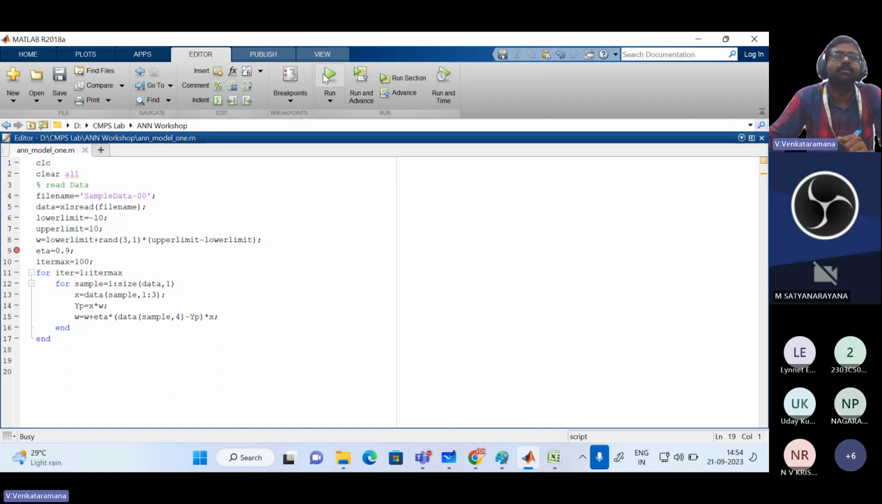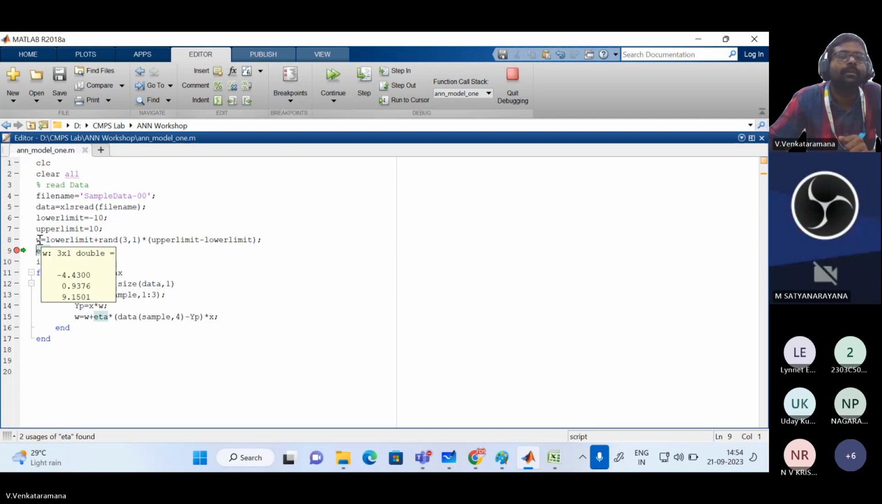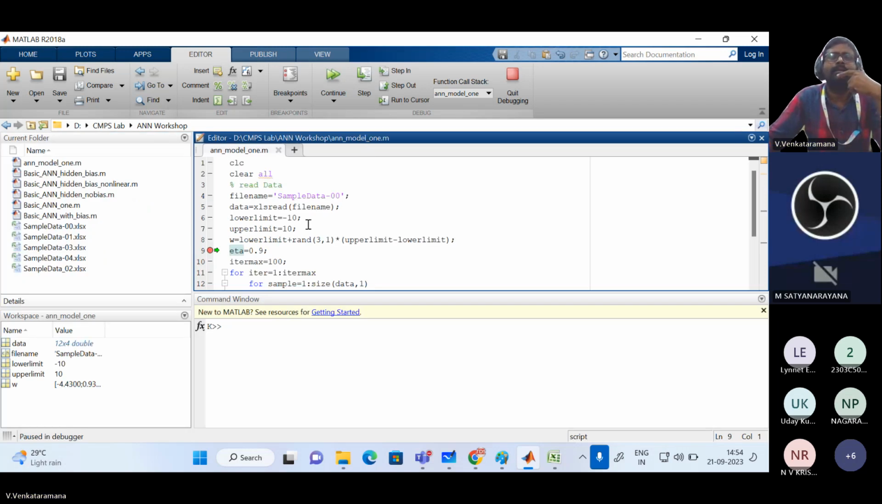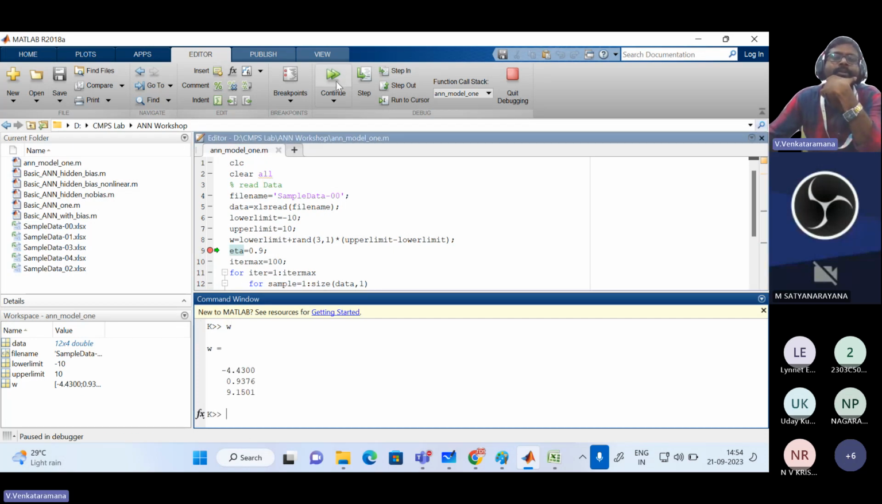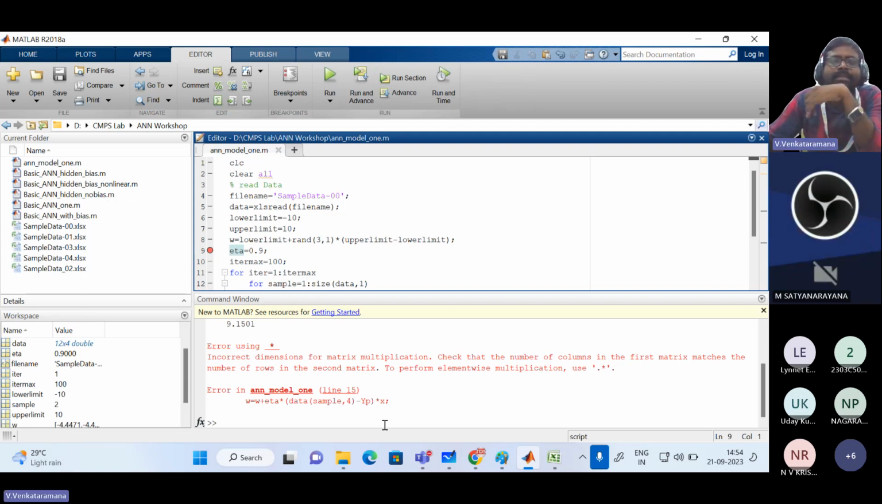Run this code. You can see the W value. W equal to minus 4.4, 0.9 and 9.1. Now I will continue the execution and run this algorithm for the 100 iterations. Then you can see the W value. As of now, W equal to this one, minus 4 point something, right? Now I am continuing the execution. So there is some issue here.